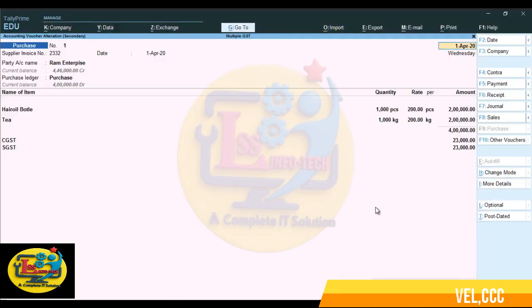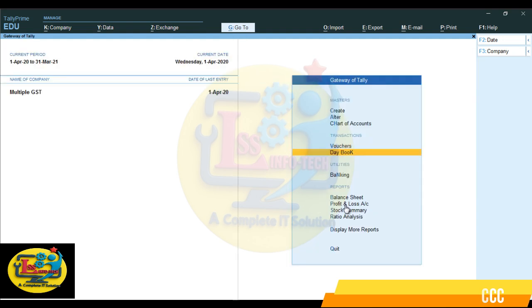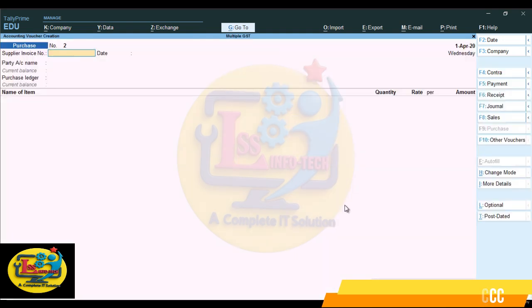You will not have to do anything, and you will not have to worry about anything. So this is how, if you need to create different rates of GST in a single invoice, you can do it like this. The sales procedure is also going to be the same. However, let me show you. So I'm going to voucher once again.